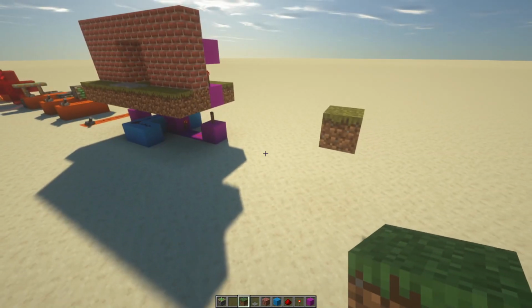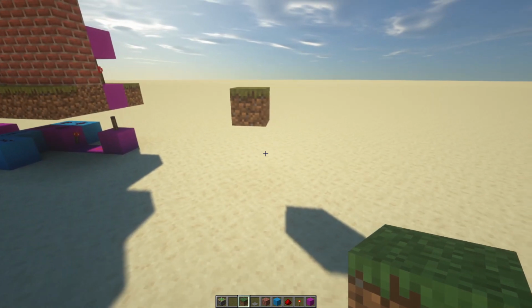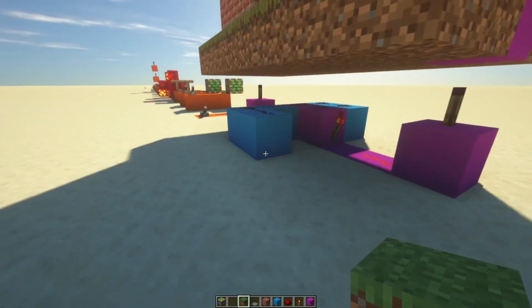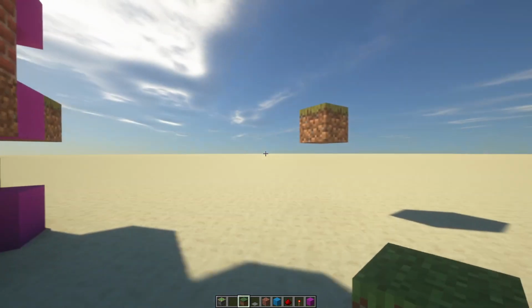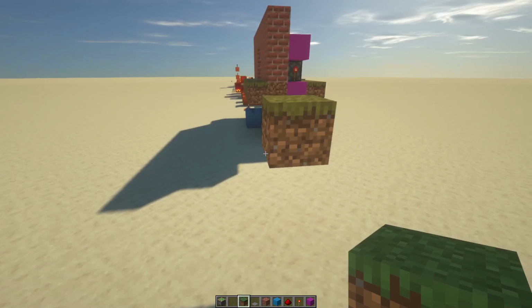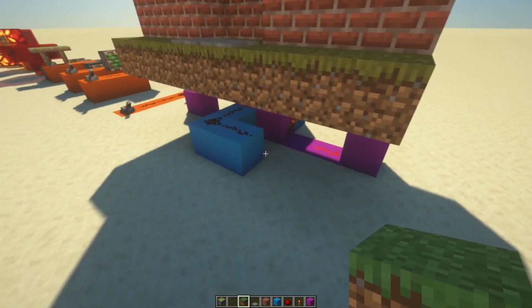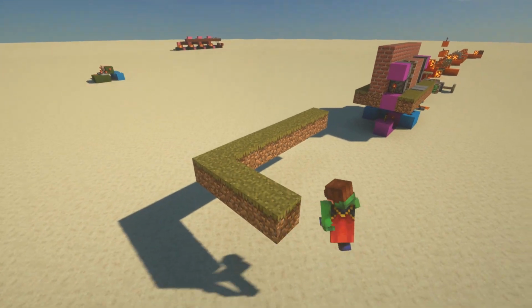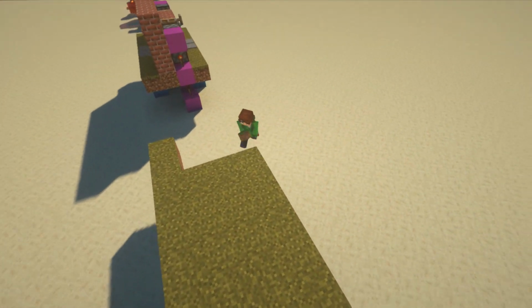Now because I'm going to be building this in a super flat, what I'm going to do is build this up a couple of blocks so you can see all the redstone that is going to be underneath. But if you're building this in a survival world, or any other world where it's not a super flat, or even if you're in a super flat, then you can just dig a hole and put this all under there.